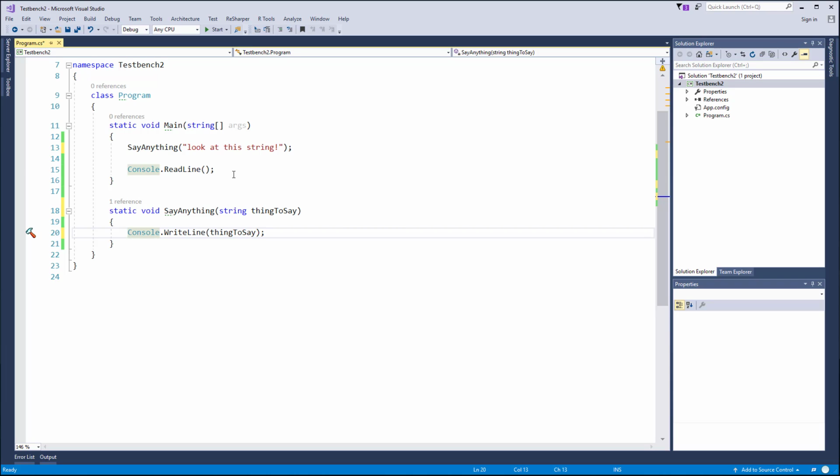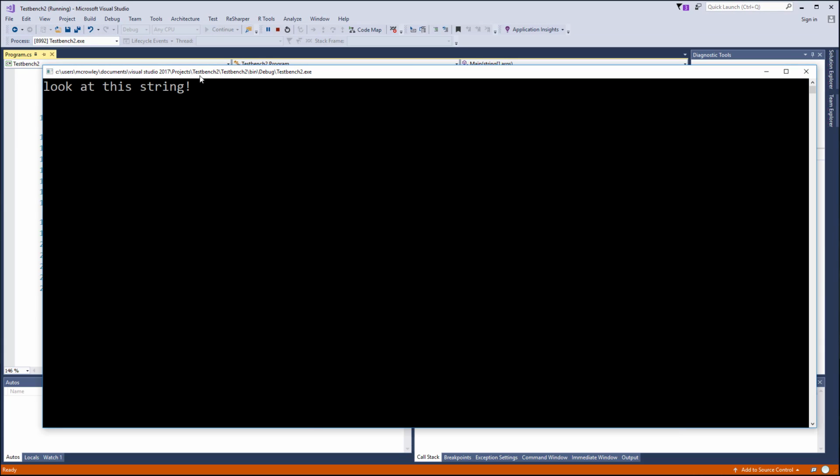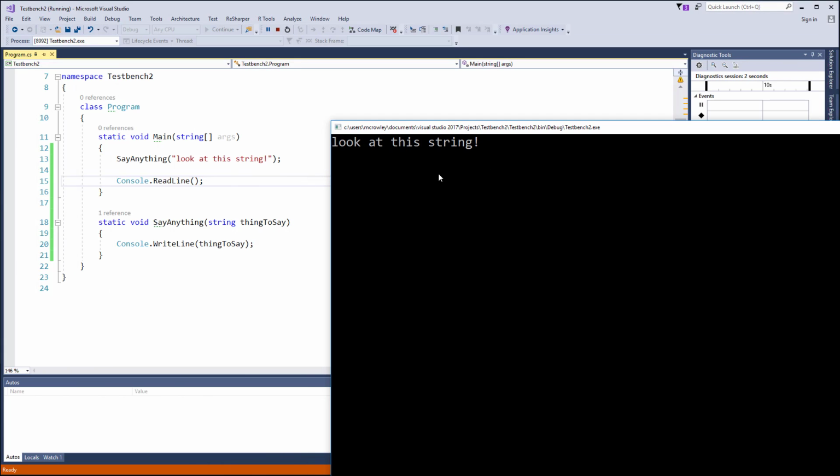So just as we did before, let's run this application. And we see that "Look at this string" is written to the screen. That is the argument that was passed to the parameter thingToSay, and then the variable thingToSay was passed to Console.WriteLine and written to the screen.